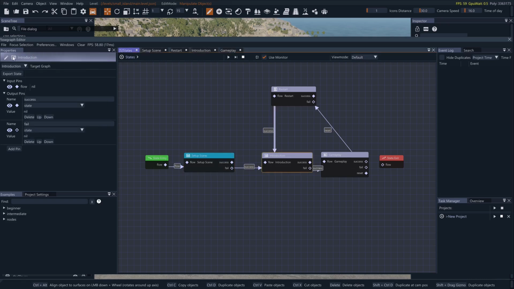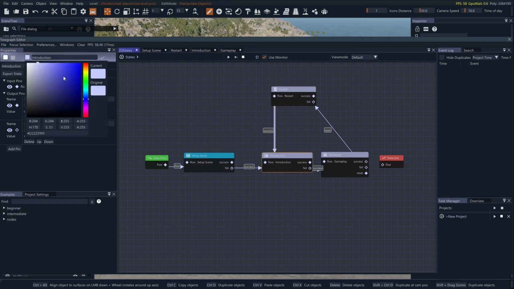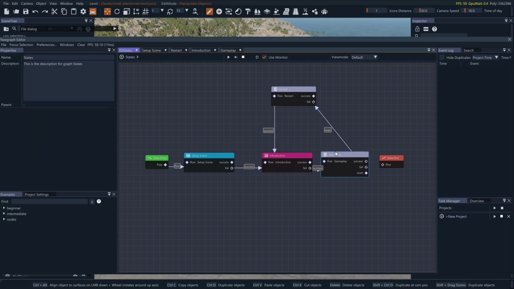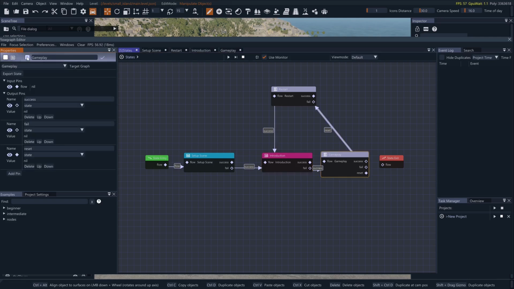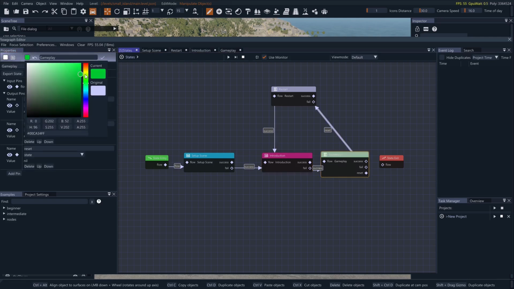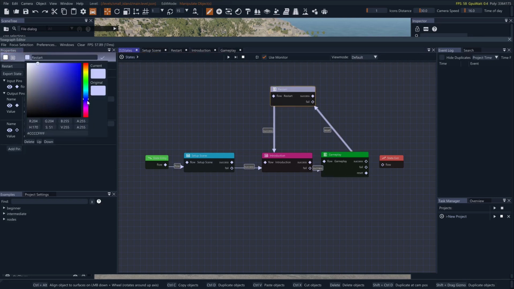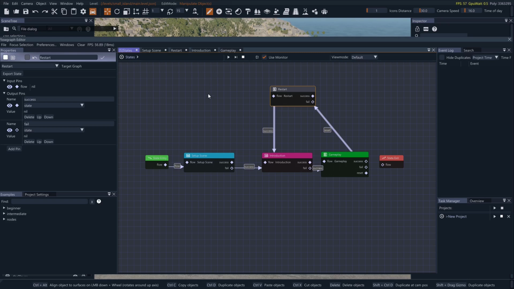And then the introduction, I like to do anything that involves text or people a little bit pinky. Gameplay is the main thing, so let's make that a very bright green. And a reset, let's just make that a boring brown or something. Again, you don't have to do this, but I'm just showing you how I normally work through things and how I make missions.